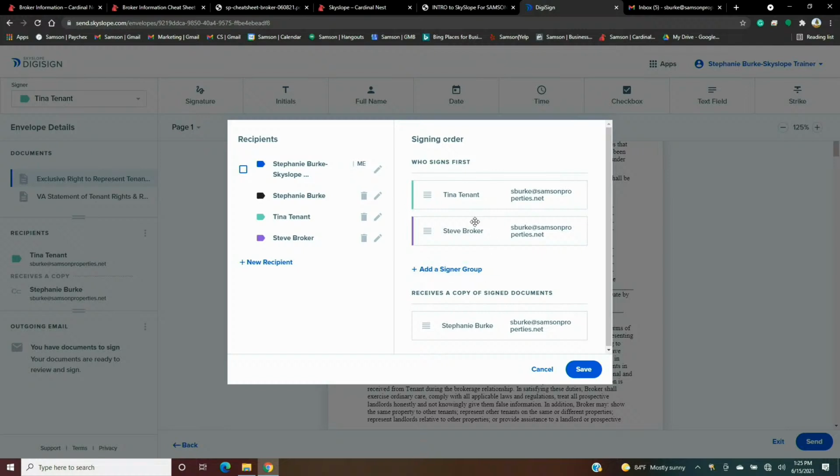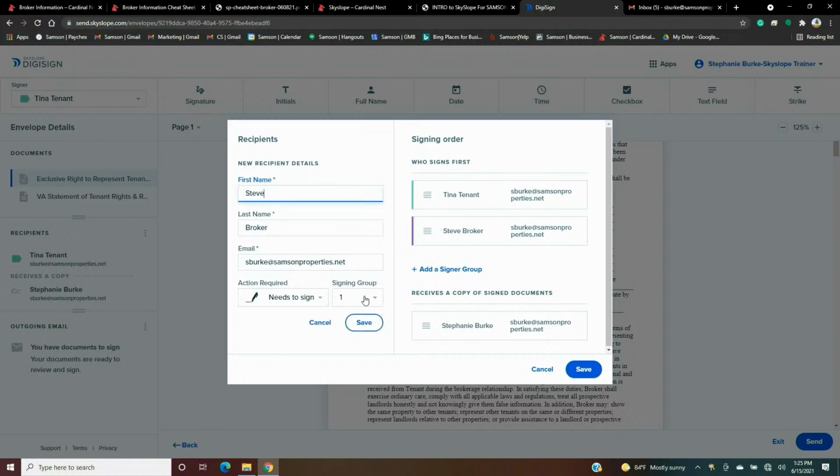If you leave your broker in the same signing group as your client, they both get the email at the same time. The broker's not going to know if it's okay for them to sign, or even if your client is going to sign. So always make sure you change the broker to the last available group.